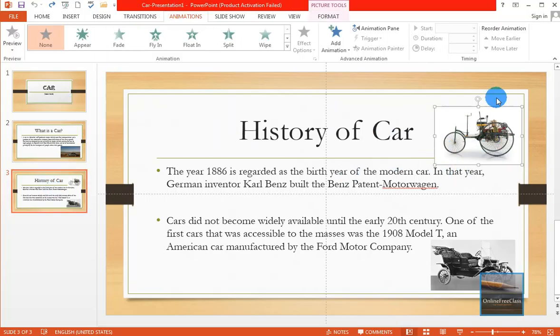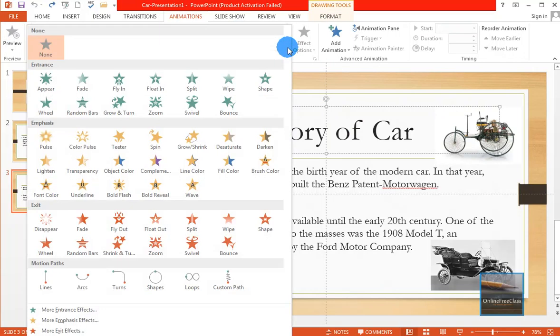Like if I want this image to appear in some special way, I can select something from here, and if I want some text to appear, I can select some animation for it as well. On the animation tab, if we go in the drop down, you can see there are basically three types of animations. One is entrance: if I want something to come into my slide in a special way, I can select something from here.